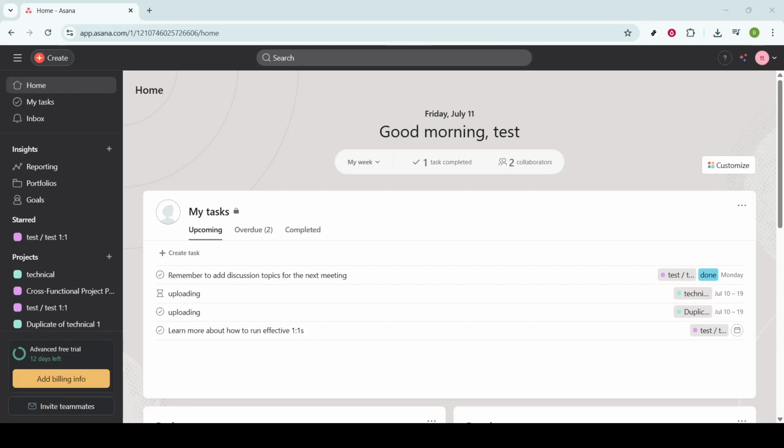In today's video, I'm going to teach you how to change the default view in Asana. This guide is perfect if you're looking to streamline your workflow and keep track of all the milestones you and your team have achieved. First, let's begin by logging into Asana.